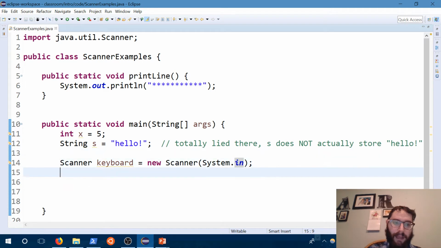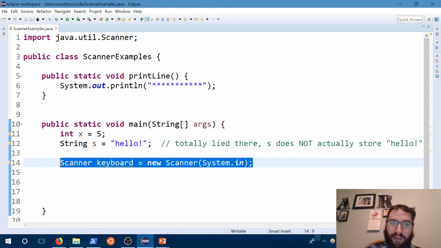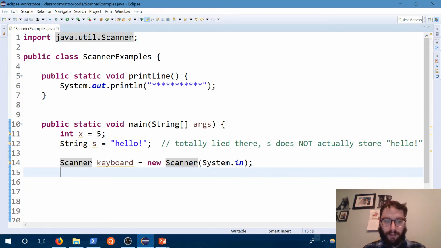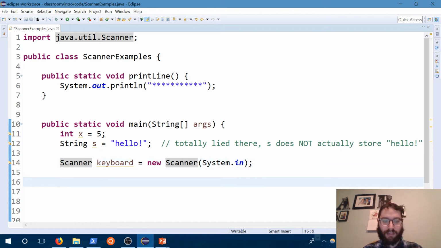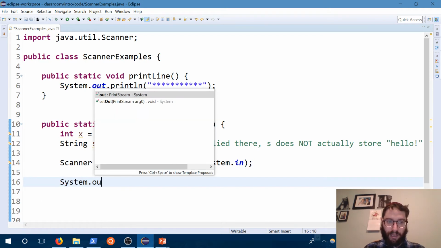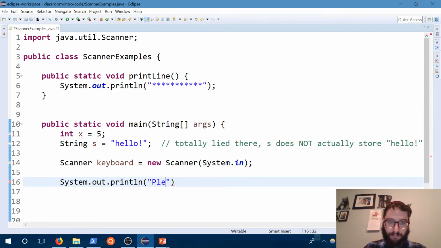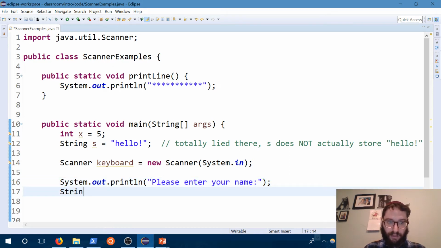Now, of course, whenever we decide we want to use a Scanner, we've got to import it. No problems there. And now we can use this to make our program interactive, like this. So let's first ask the user for their name. System.out.println, "Please enter your name." And then we can store that result.